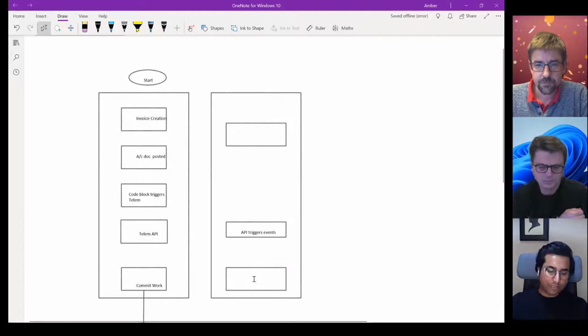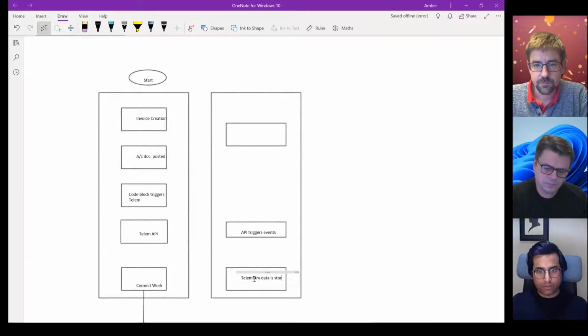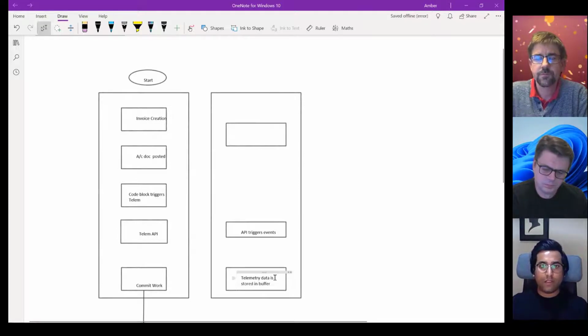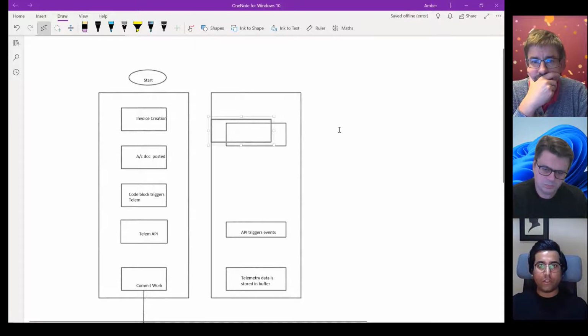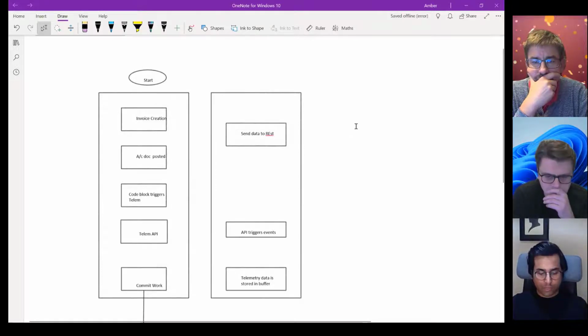And then what it does is the telemetry data is stored in a buffer. And from this logical unit of work, the data is sent to REST. And this is where information is sent to Azure.